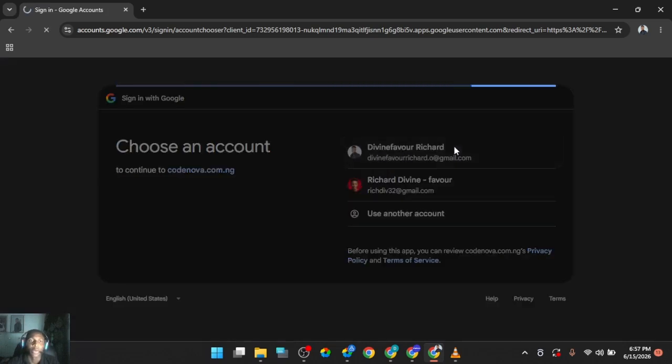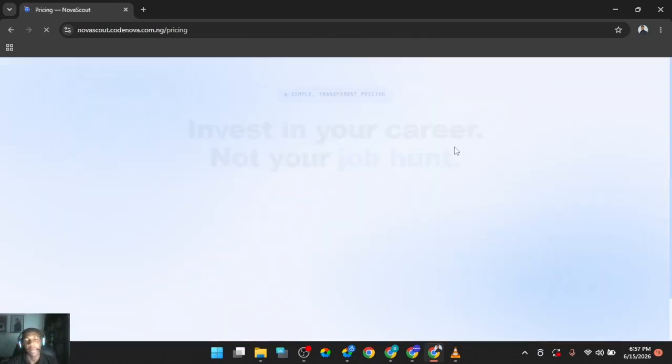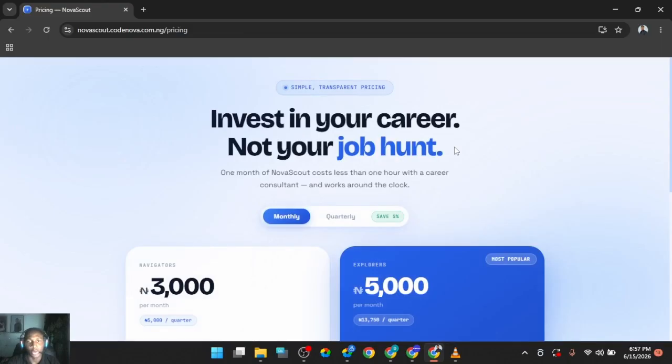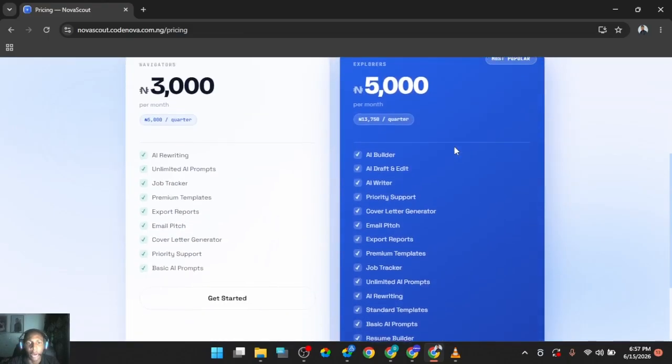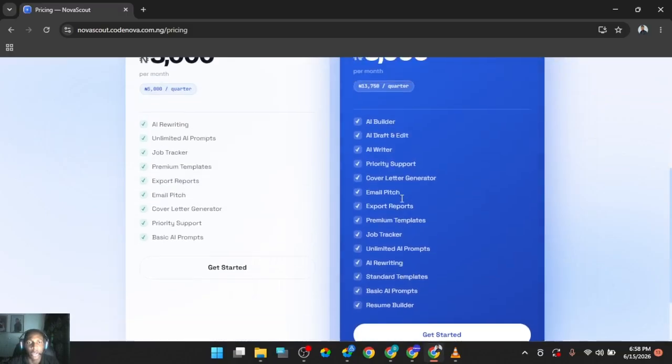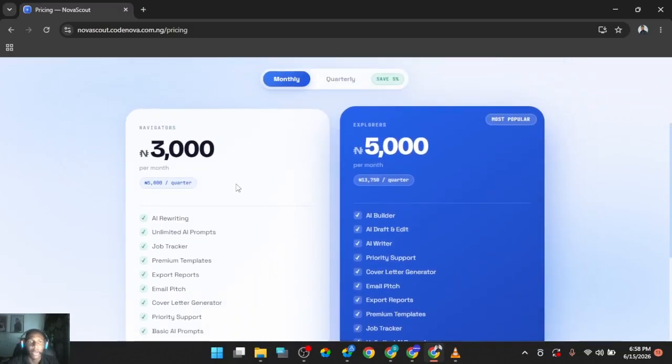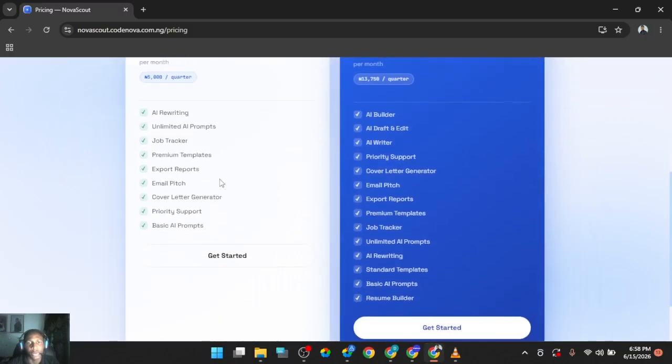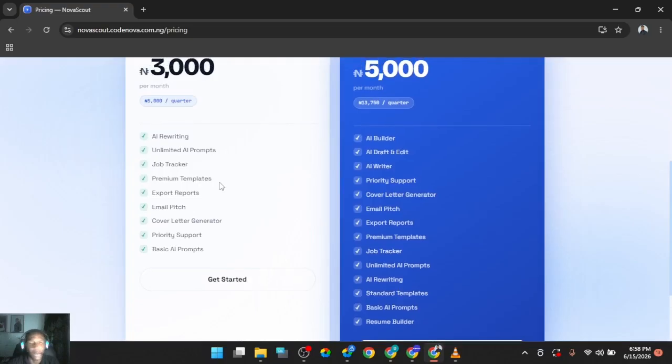And then after this, you'll be taken to a payment screen where you can pick what pricing package you would want to invest in your career. It depends on which particular feature you are looking into. For a starter, I will go with Navigator, right? So it could be Beginner, Pro, Navigator, Explorer, whichever one you want. So let's get started with this particular one.